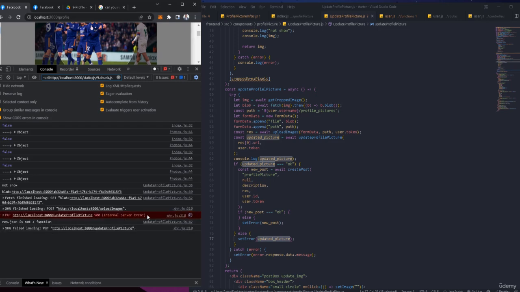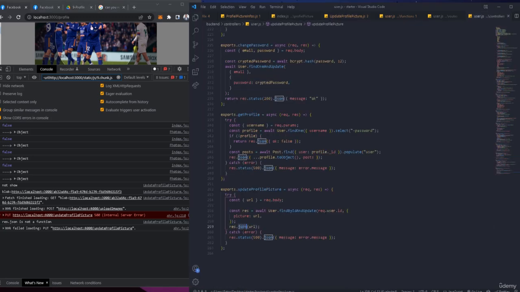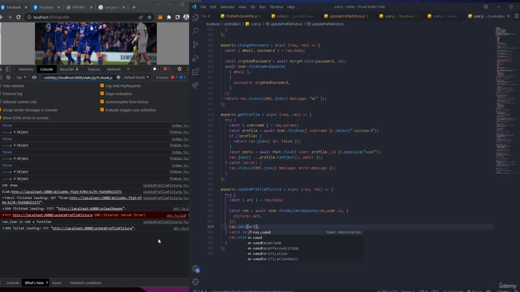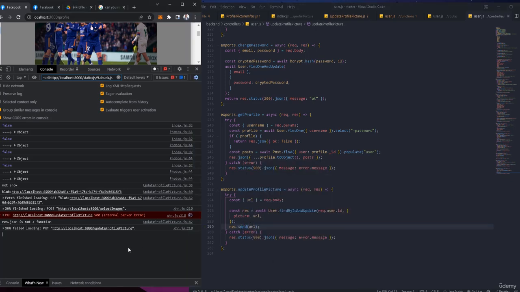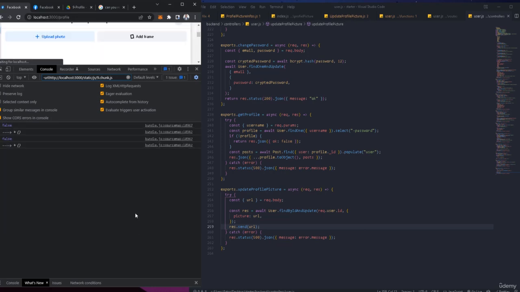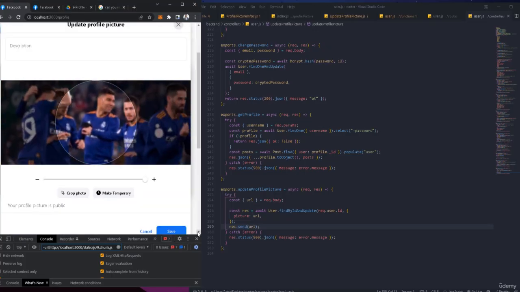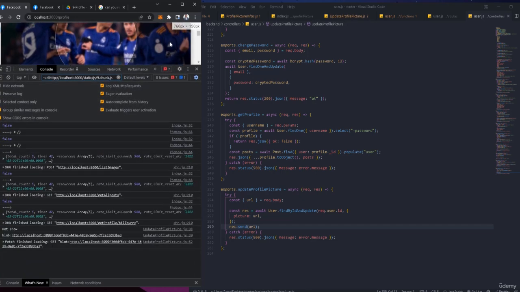Okay, so right here we get the error, and the error says res.json is not a function. So let me go back to the controllers, this res.json. Let me just change it to send. Like that. And now let's try this again. Also, we leave the console, so let me change something, and then click save and try again and see.